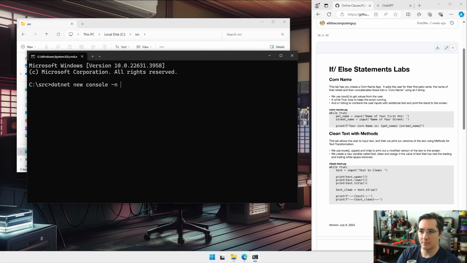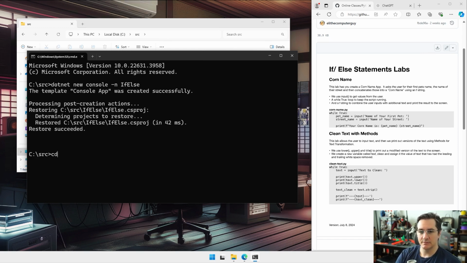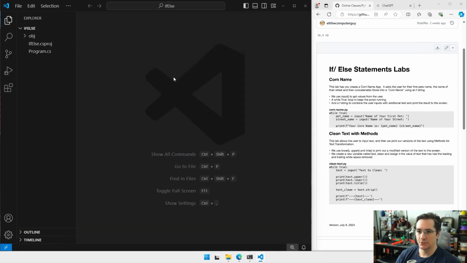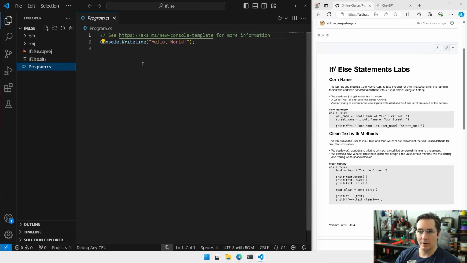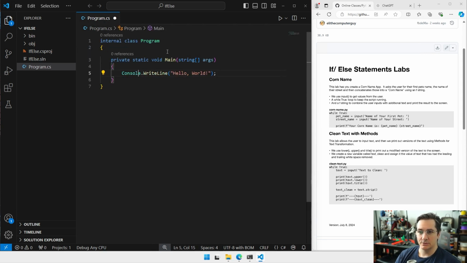We'll give it a name of if-else. And change directories to if-else and type code period to launch Visual Studio Code. Go into Program CS. It's got the new console template. We don't like that. We want to change it using the bubble or control period to turn it into a regular program with the main.